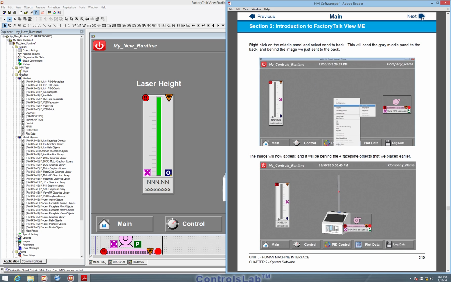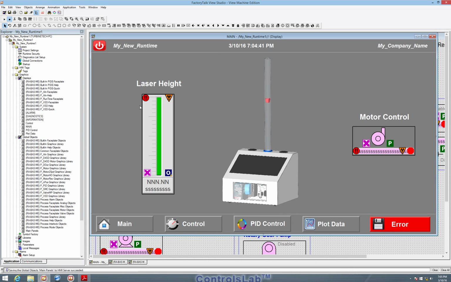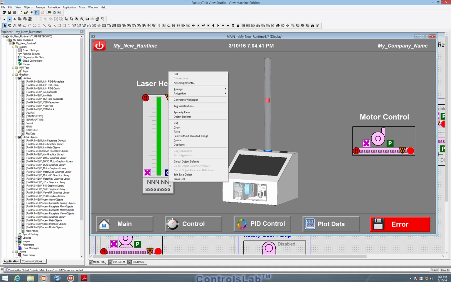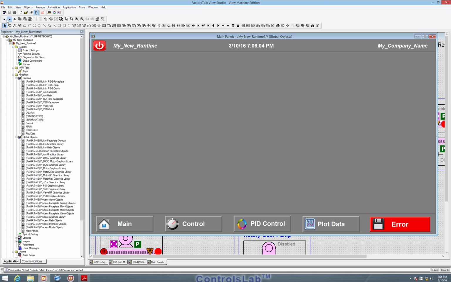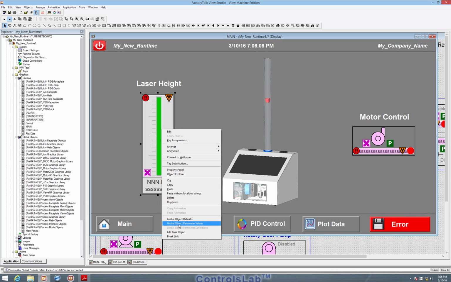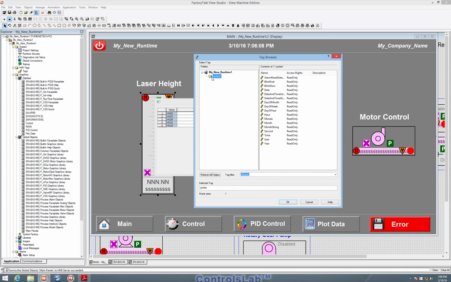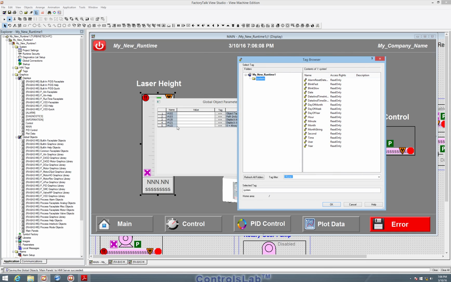The last thing we need to do is group our controls or link them to our main project. So we need to go into global object parameter values, and we need to set our link for our laser control to our data that we made in our Studio 5000 programming environment.